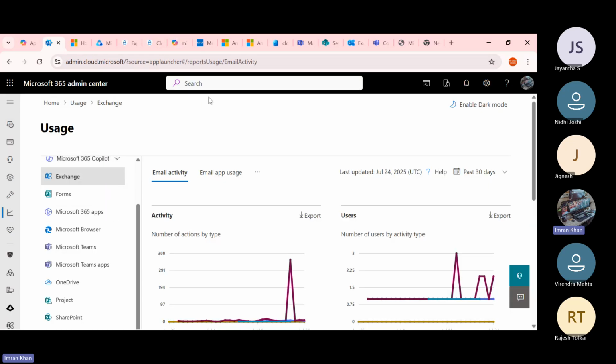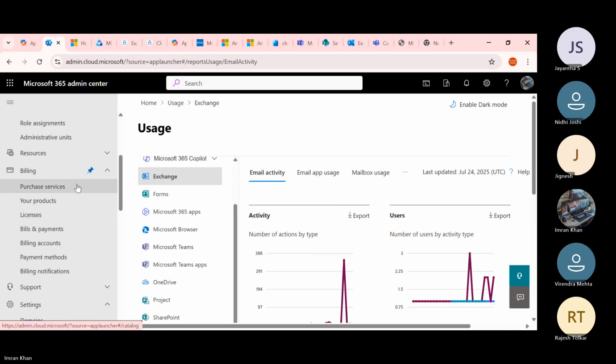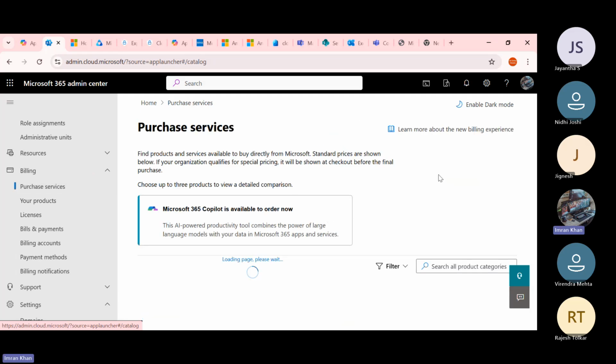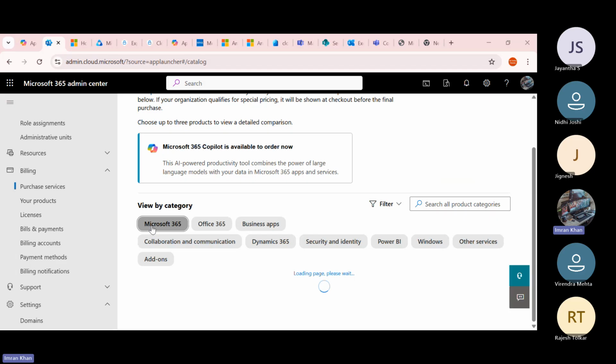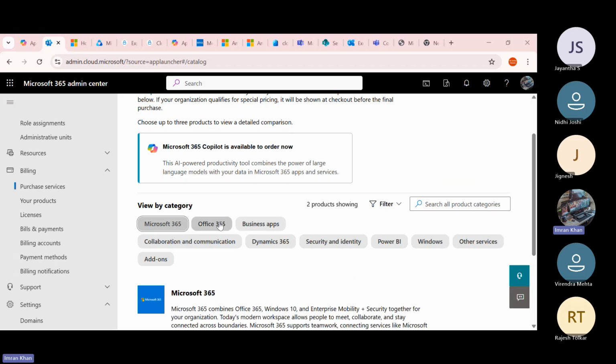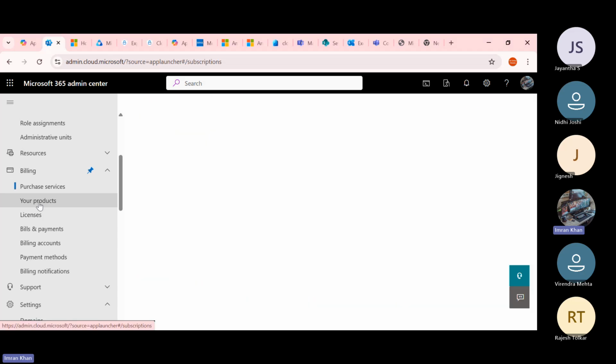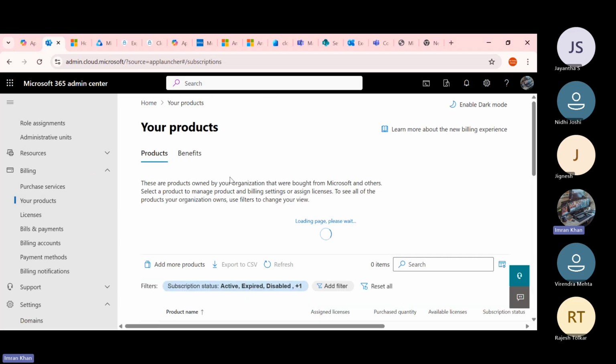Suppose I go to the admin center, and when you click on Billing, then Purchase services, here you can explore the different types of licenses Microsoft provides, and according to your needs you can purchase Microsoft 365, Office 365, business apps, collaboration and communication, Dynamics applications, security related, Power BI, Windows, and other add-on services. It depends on your requirement.